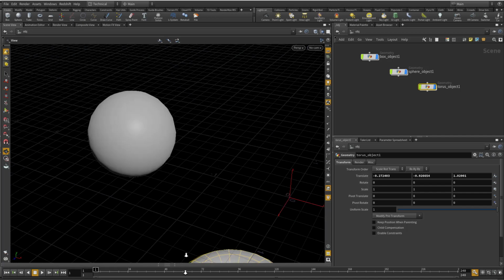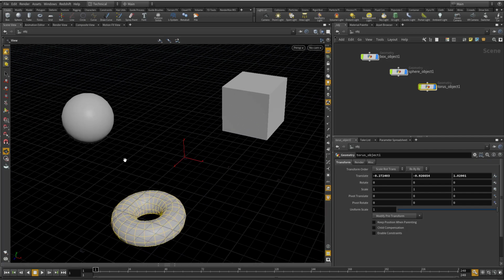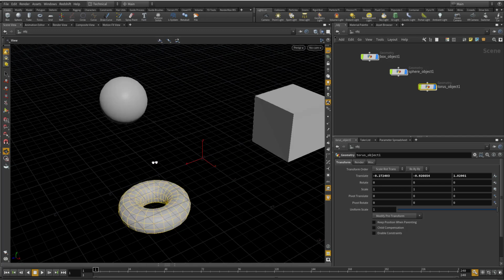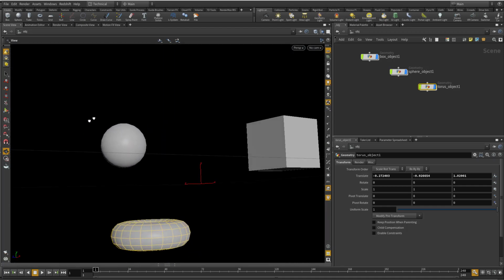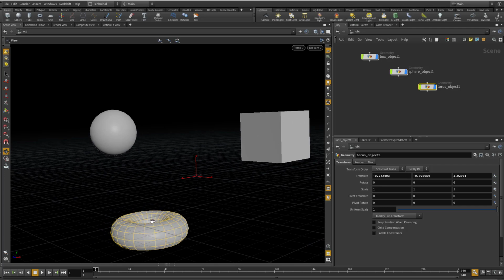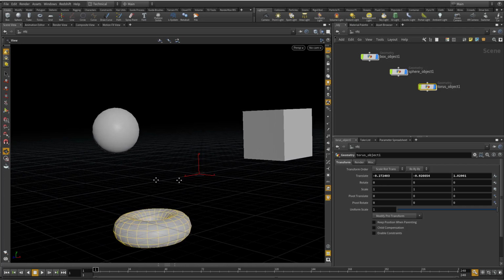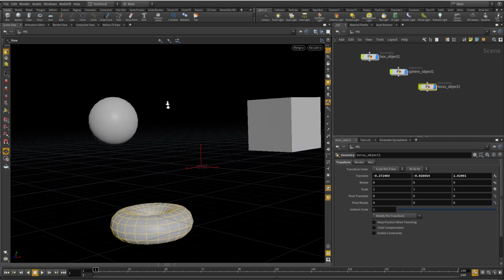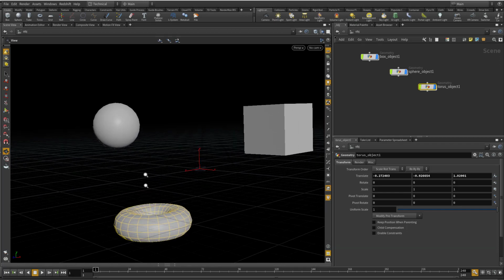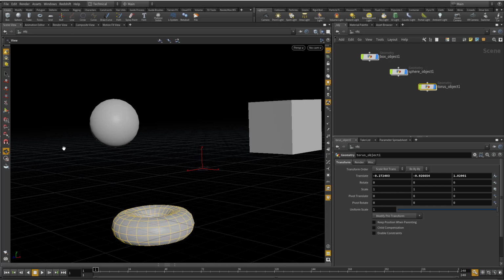Now there is another option: you can press shift while doing any of these navigations to give you precise movement. So this is tumble without shift, this is with shift. This is tracking with shift, this is without. The same for dolly and zoom. Let me talk about more options about navigation.